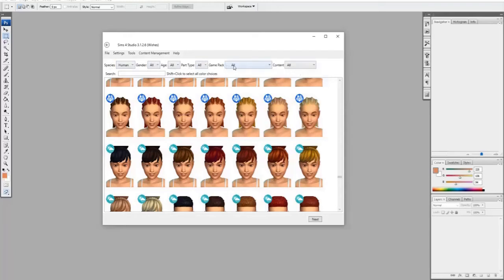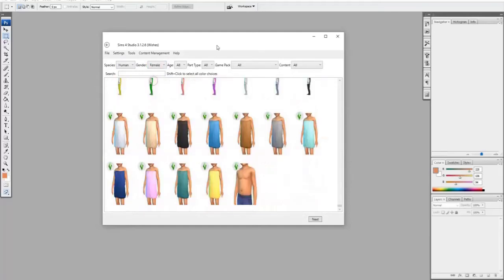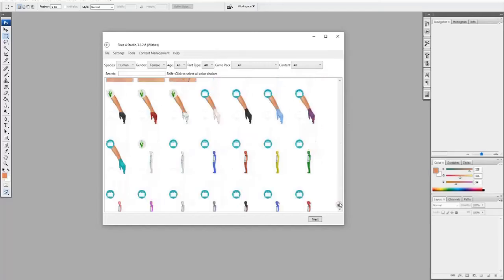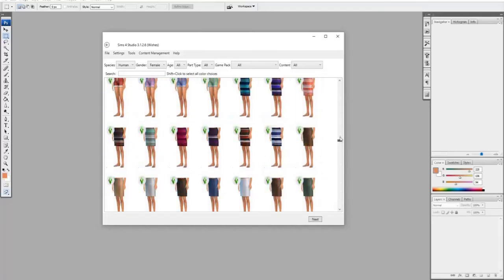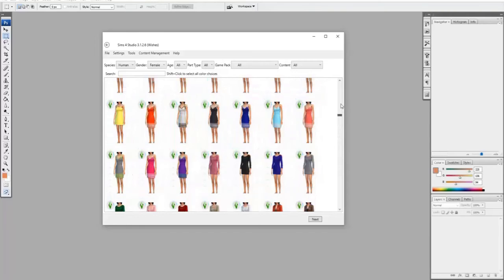So we're going to go to species, human. We're going to keep that there, and that will change if you have pets and you're trying to recolor for pets. We're going to keep it at human, and we're going to go to gender, female. Okay, so now we only have female clothing, and some of them are unisex because, of course, for the toddlers and the kids, there's going to be a lot of unisex clothing, a lot of unisex hairstyles.